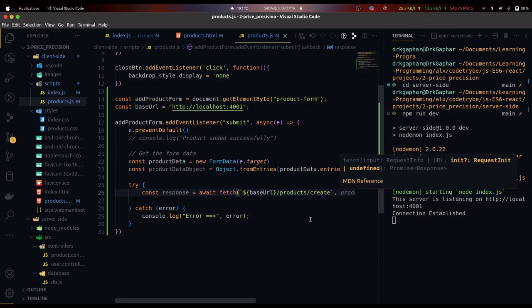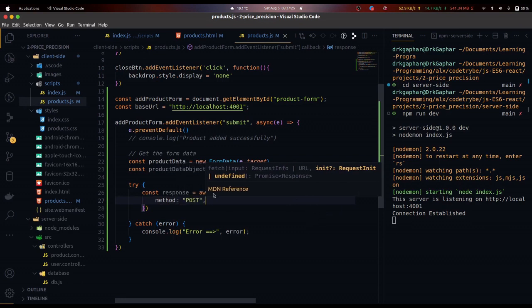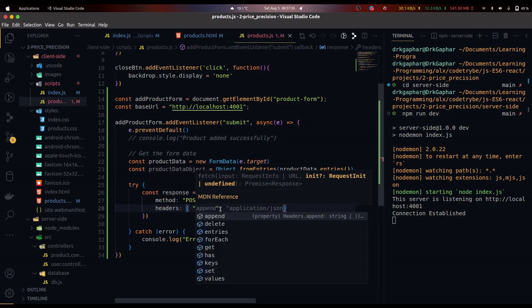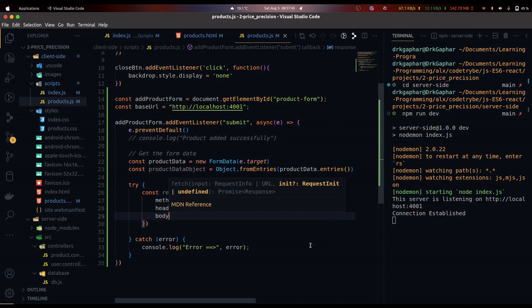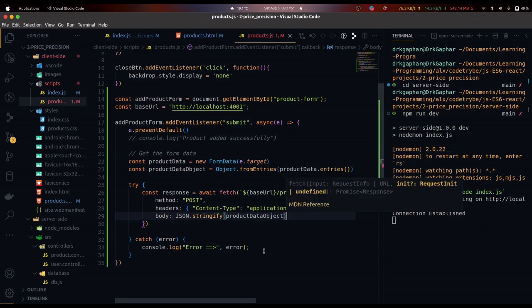So what do you want to do here now? We need to specify the method of this, which is going to be a post request, because we are adding a product. Then we need to specify the header of this content, that's content type, which is going to be a JSON format. I already explained this in the first video. Then definitely we are going to be sending a body, which is going to be a stringified JSON object. All right, so this is it. So we have the body.